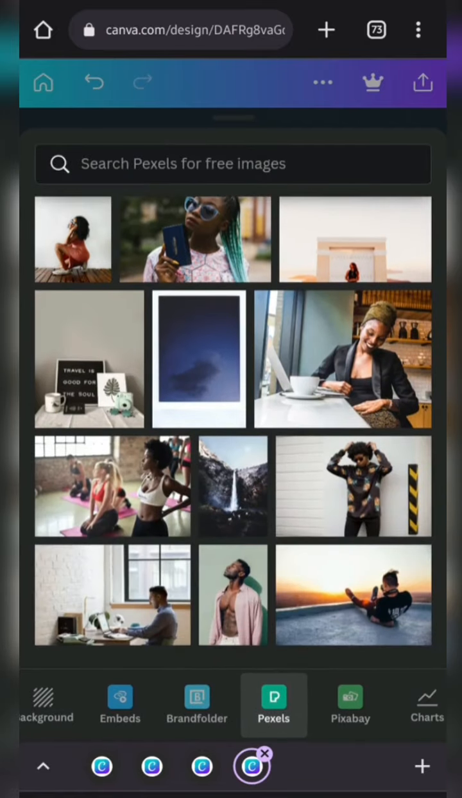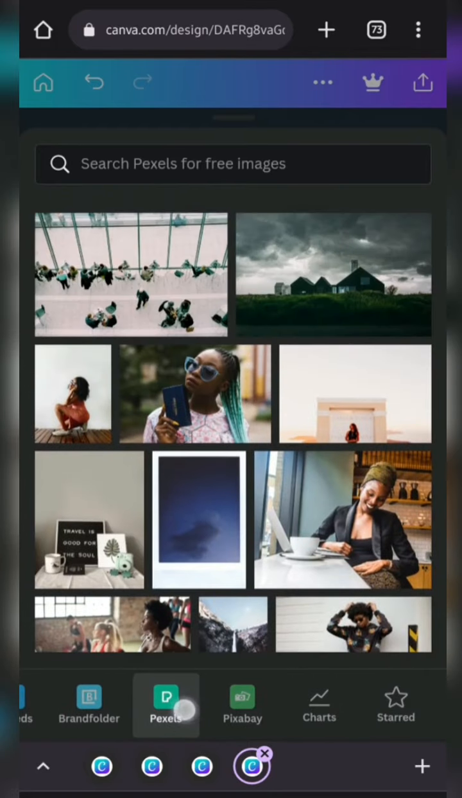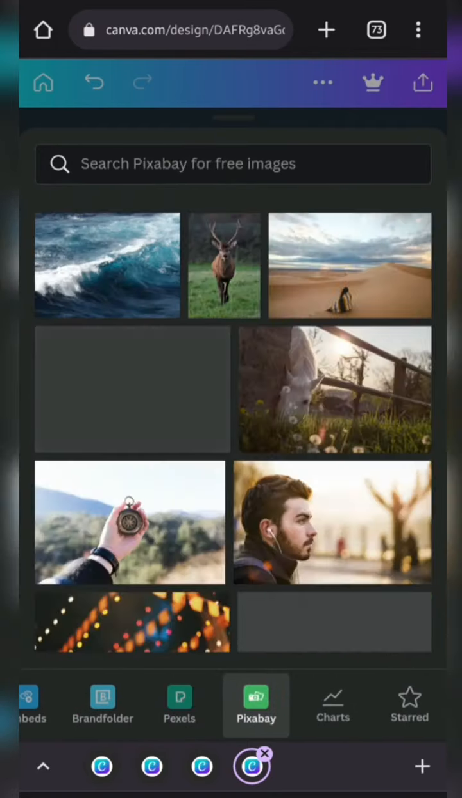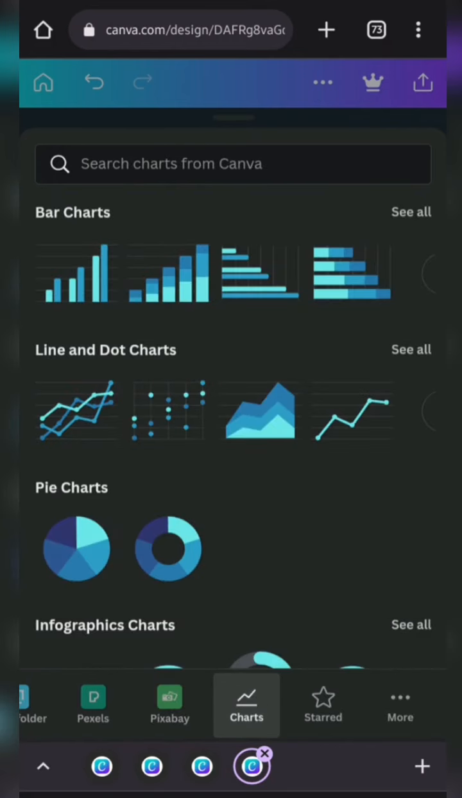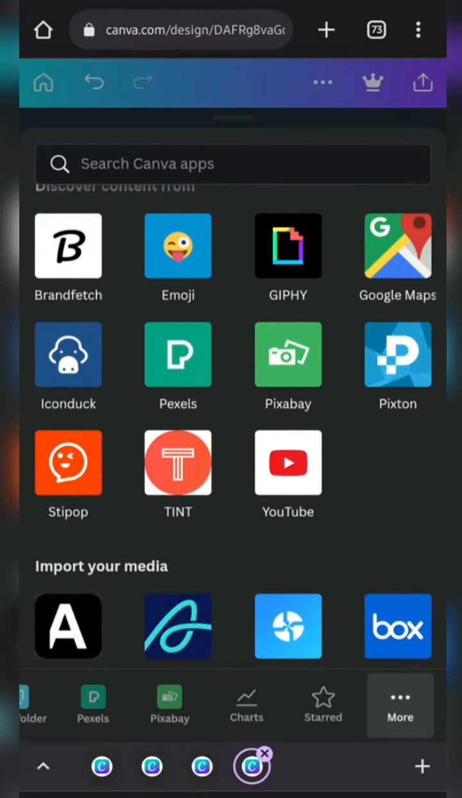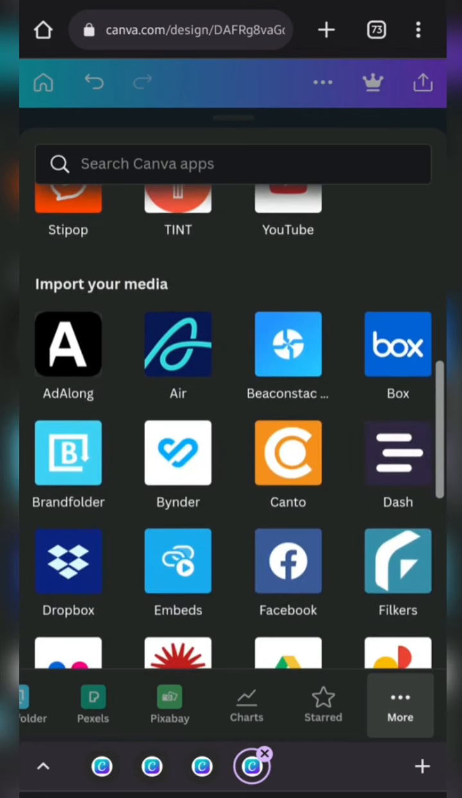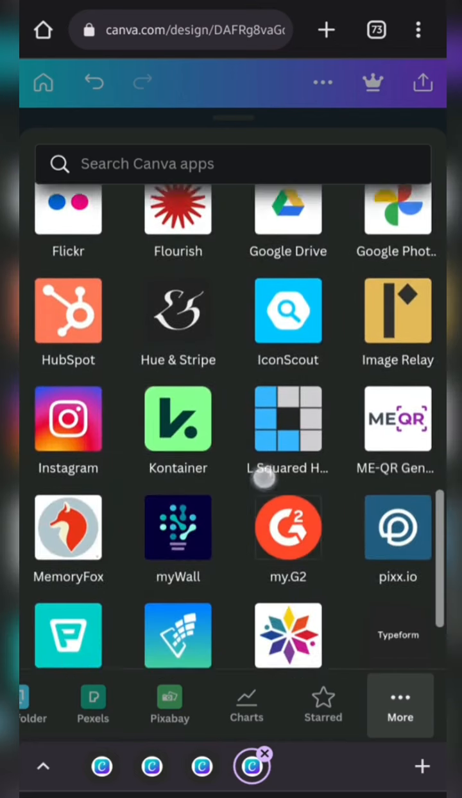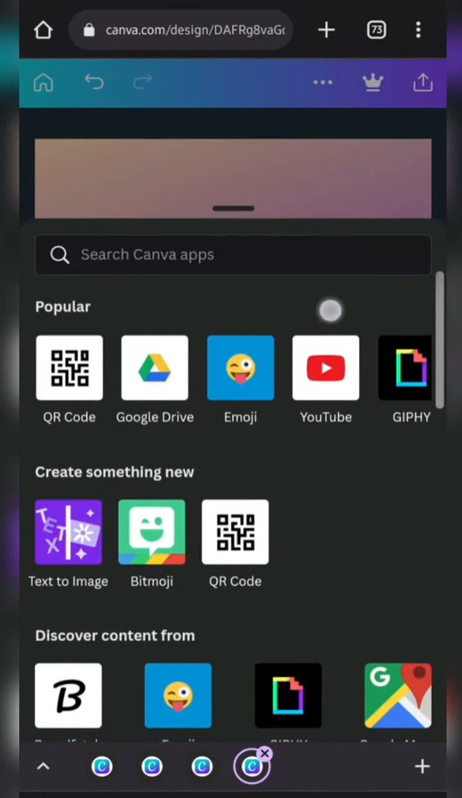This is Pexels. Pexels is really nice, though I do not use it so much. Here is another one, Pixabay. These are just integrations. And how do you get integrations? This is also like charts. All this stuff you get from clicking on more here. And then you see most of them here. You can see Pexels, Pixabay, Google Maps. Wow, Google Maps. I've not used that before. And you can see most of the other stuff here. If you also want charts, you can see most of them here.